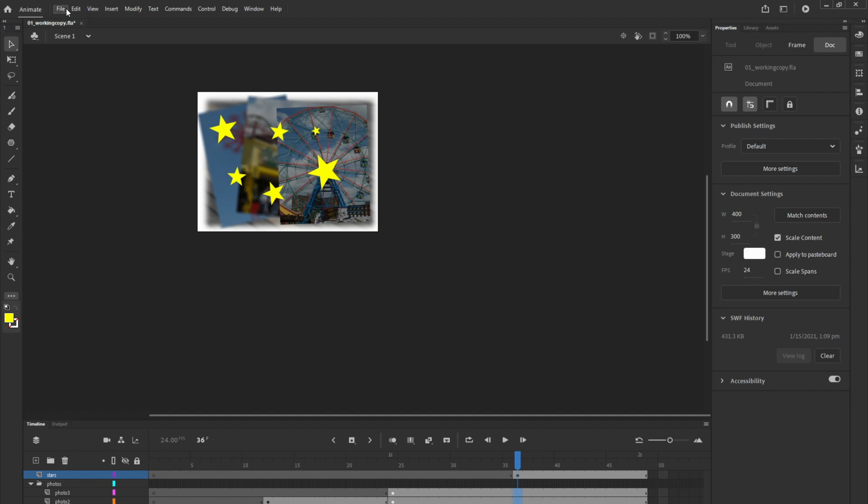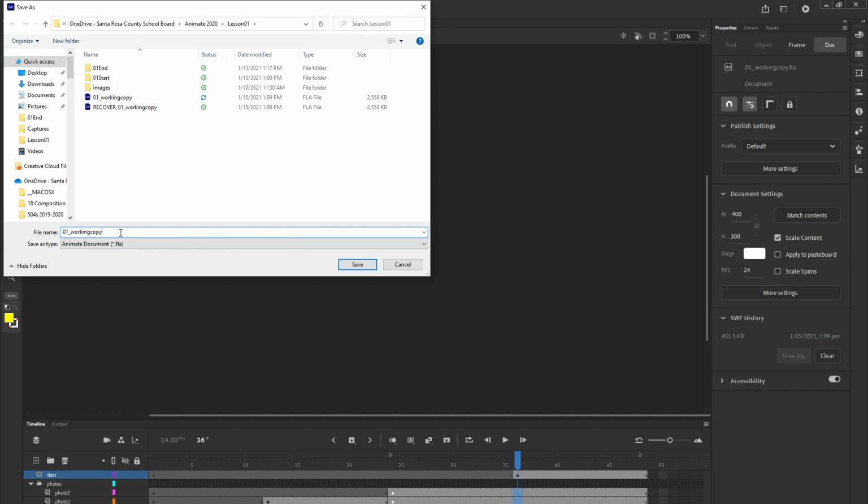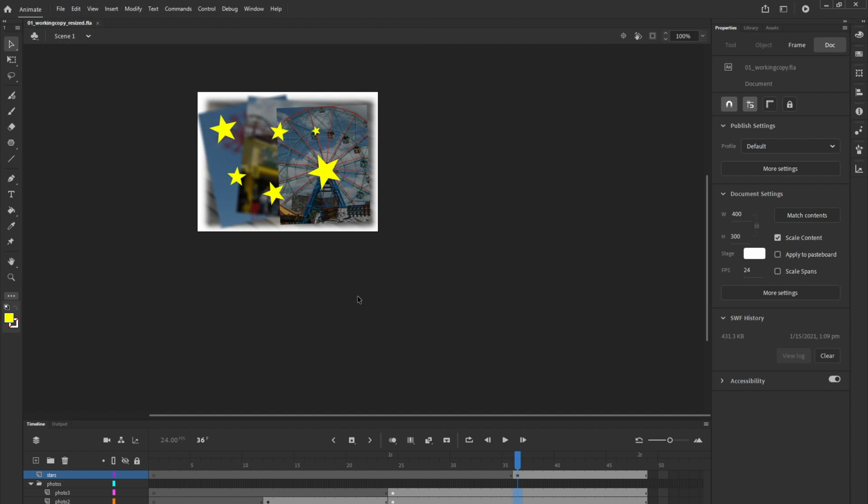So I want you to click File, Save As, and on the working copy we're just going to add underscore resized, and we're still going to save it as FLA and put it in your lesson 1 folder and click Save. And so you now have two different things that you've done. You have the regular one and you have it smaller, and this concludes lesson 1 for Adobe Animate.